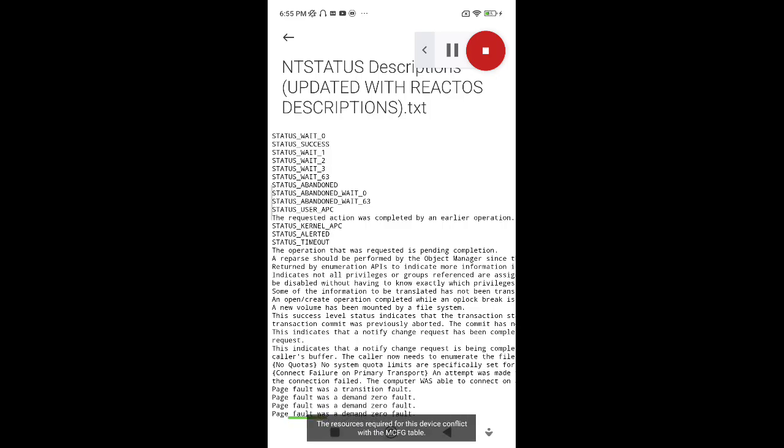The resources required for this device conflict with the MCFG table. The operation did not complete successfully because it would cause an OP lock to be broken. The caller has requested that existing OP locks not be broken. Bad key. Bad data. Key does not exist. Access to the specified file handle has been revoked. The specified section is supported by direct map technology, but the caller specifically does not want that.